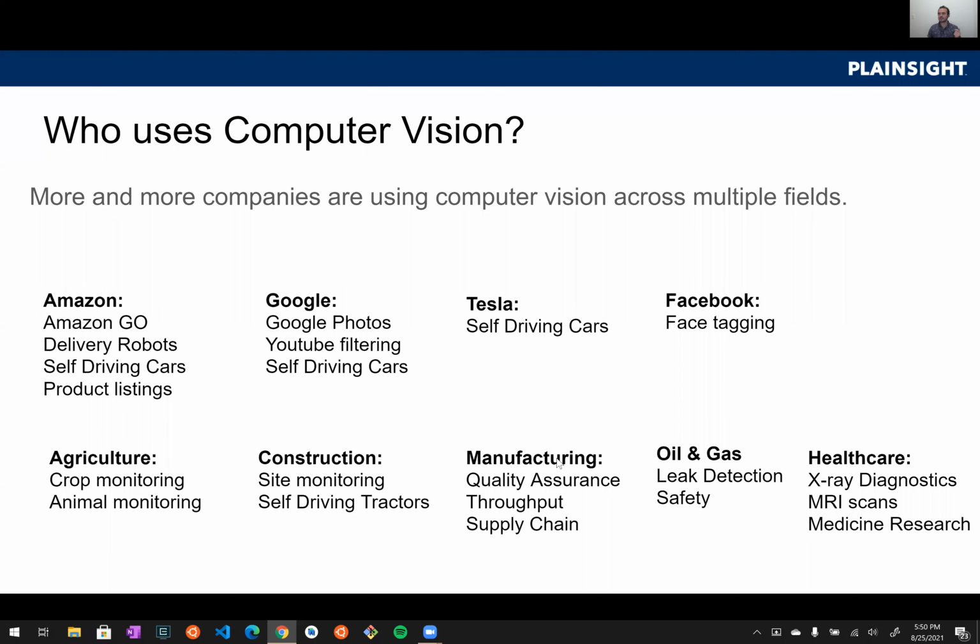Manufacturing, again, like if you were here earlier, that's how I got interested in computer vision: doing quality assurance in manufacturing, making sure that a product or a piece is good enough before you send it out or before it goes into the next step. Measuring throughput, supply chain, oil and gas, leak detection, and again, safety for workers is a big deal in a lot of industries. Healthcare, X-ray diagnostics. You might have seen things trying to automatically classify COVID or looking at X-rays to assist a radiologist in making better decisions. And then MRI scans, I've seen it used in medicine research, which is really cool.